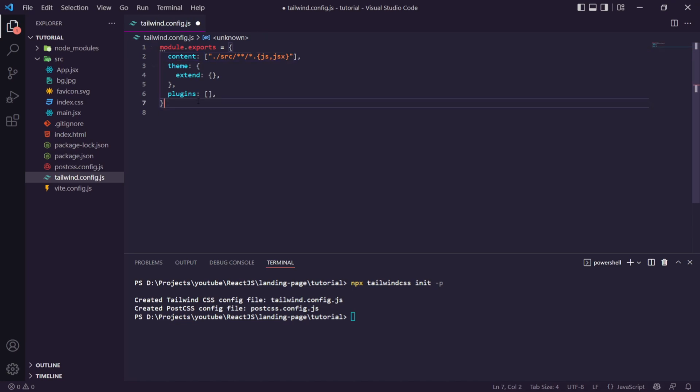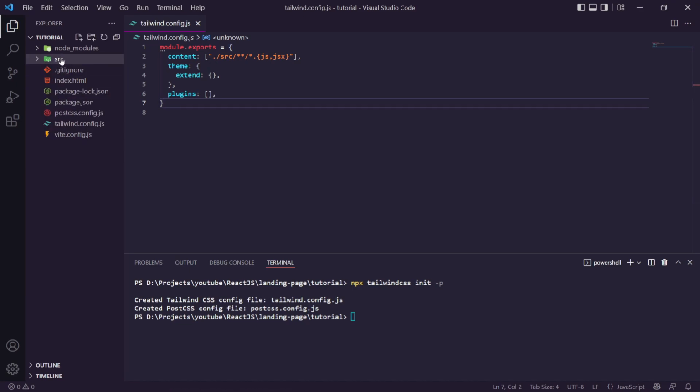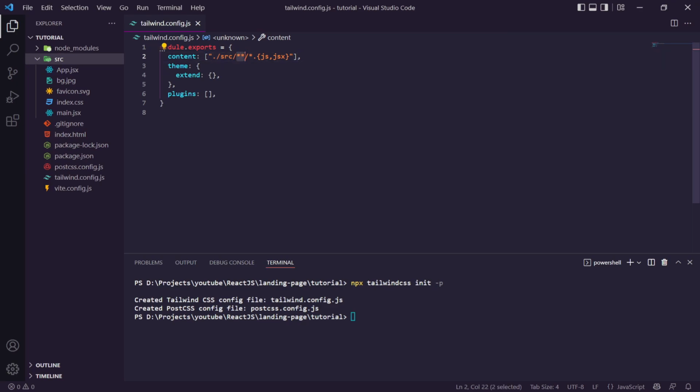Now, the reason I've done it like this, let me explain. So all my files are going to be inside this source folder. So that's why we selected the source folder. I've then done ** which means search other folders as well. So if there's any other folders in here, you can also search those for any file. So it doesn't matter what name it is that has the extension of either JavaScript or JavaScript X. Right there. So there you go.